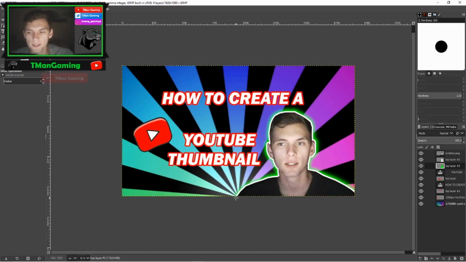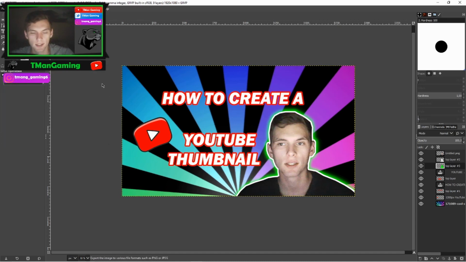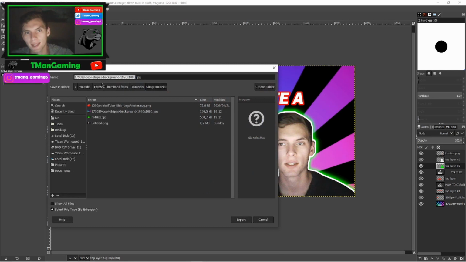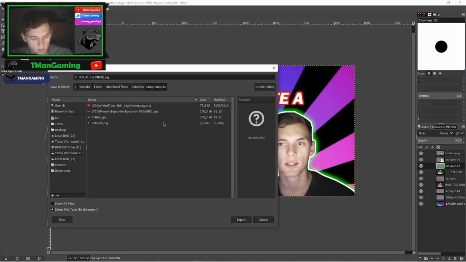Okay guys, once you are done with your thumbnail, all you want to do is File, Export As, and then export it as a JPG file. As you can see, it should be a JPG file. Once you are sure that it says .jpg, that's a picture file, and then all you want to do is export.